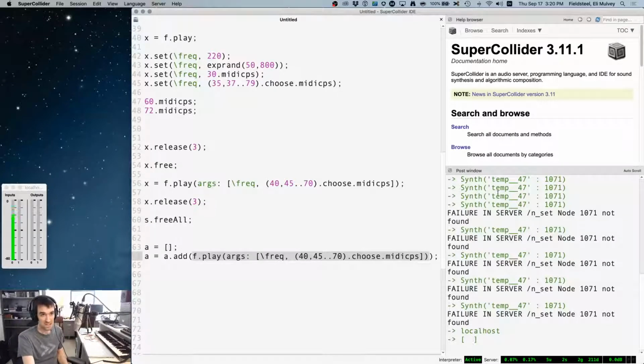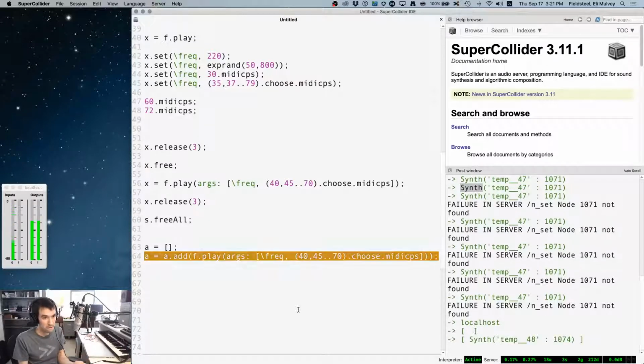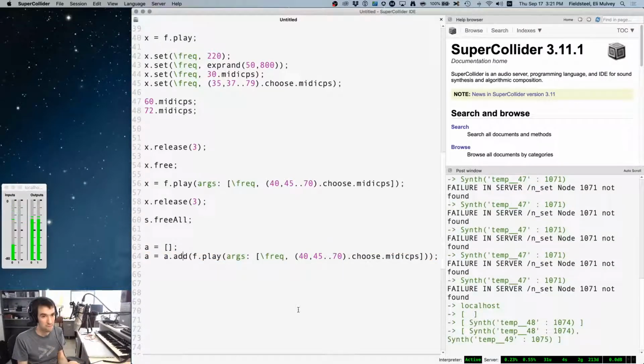Basically, it's this thing I keep saying synthesis process, and the actual name for it is a synth. We'll get into what synths are probably next week, but for now, just think of it as a little synthesis organism that lives on the server that's making sound, right? So now let's add a few more of these. So we've got our empty array A. We're going to add a synth. We're going to add another synth and another.